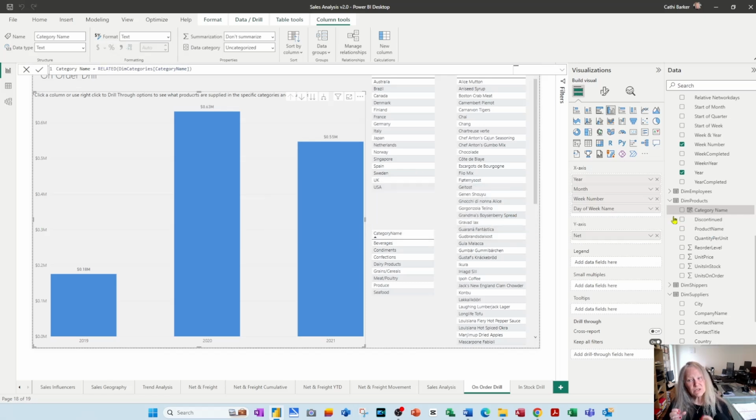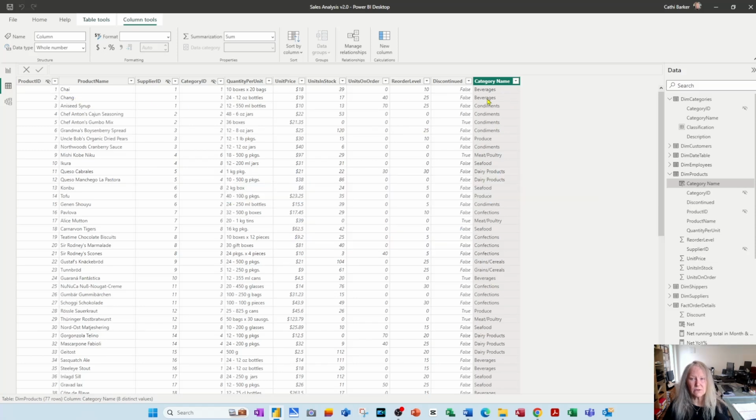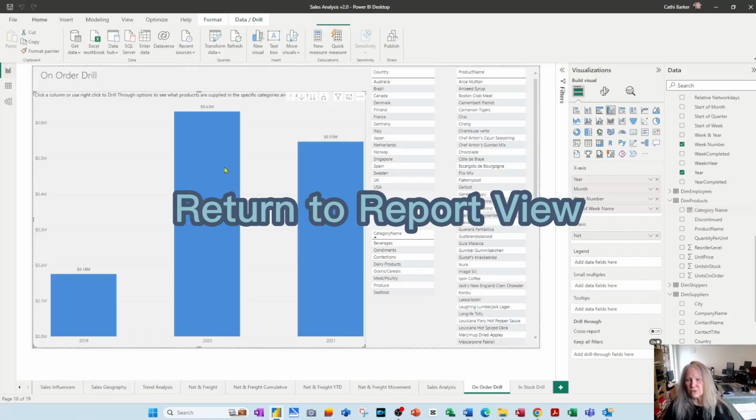Now I'm just going to check that that's worked before I go any further. So while I'm sitting on the products table, I switch from the report view to the data view using that button there. And now I can clearly see that each product belongs to a particular category. Chai and Chang belong to beverages, and aniseed syrup is a condiment. So that's worked. I'm going to go back to my report view and create another calculated column.